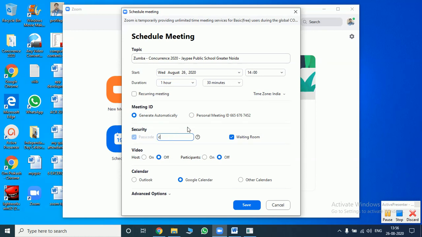Security code you will write the same, conk 2020, for every meeting. Okay, kindly ensure that the waiting room is enabled, it is ticked. And video, who can share the video? Host, keep it on. Participant, you can keep it on. Okay, and which calendar you want to use? It's Outlook calendar, Google calendar, and other calendars. By default it will be Outlook, but please select the Google calendar because everybody is using the same.